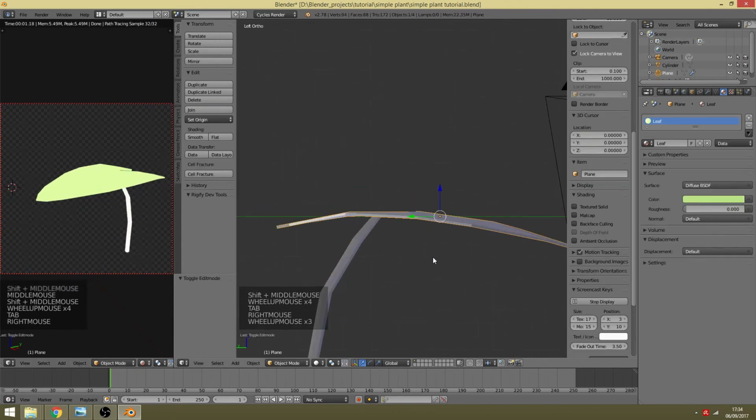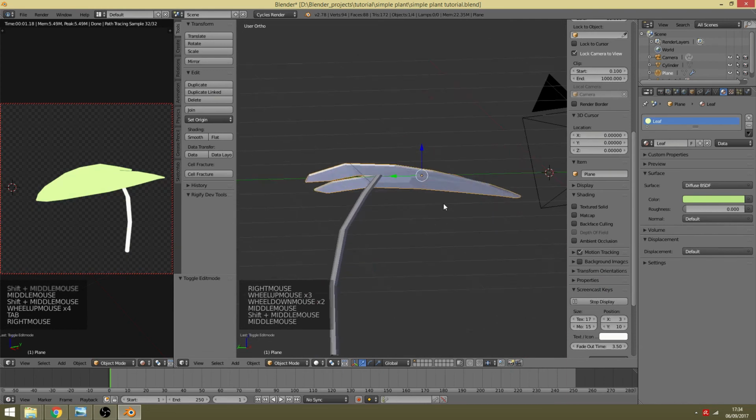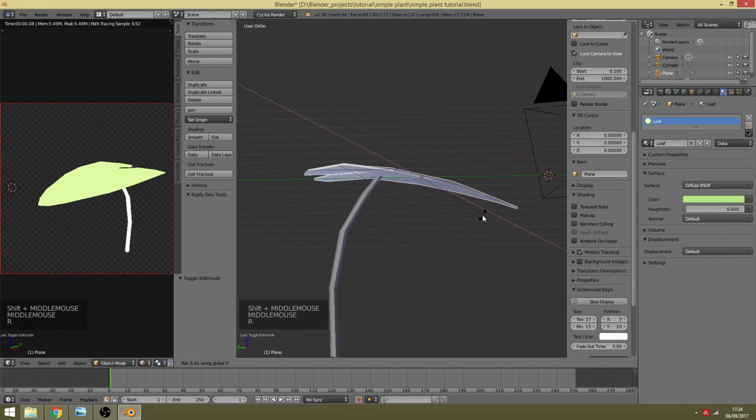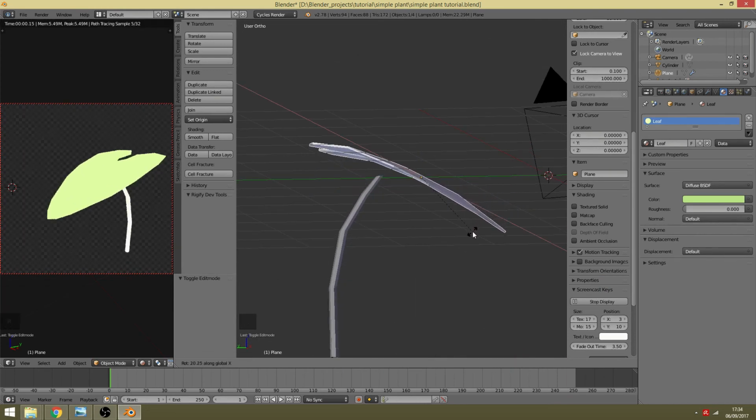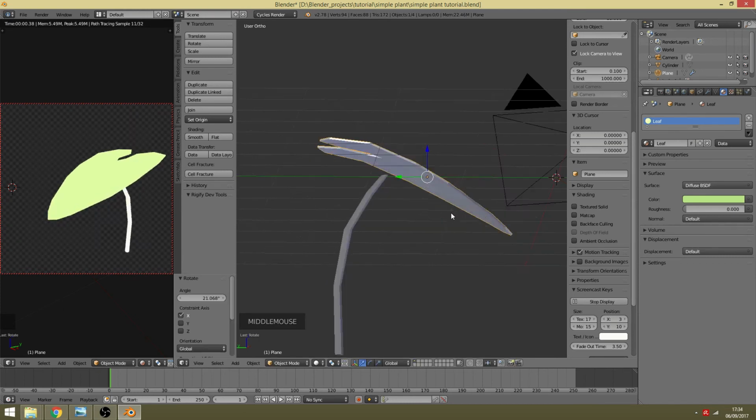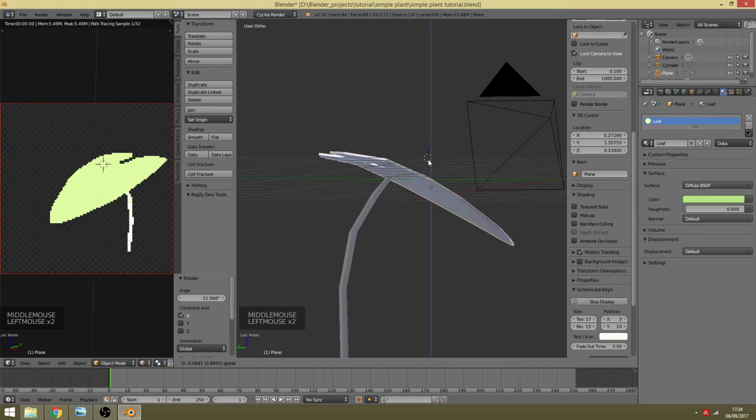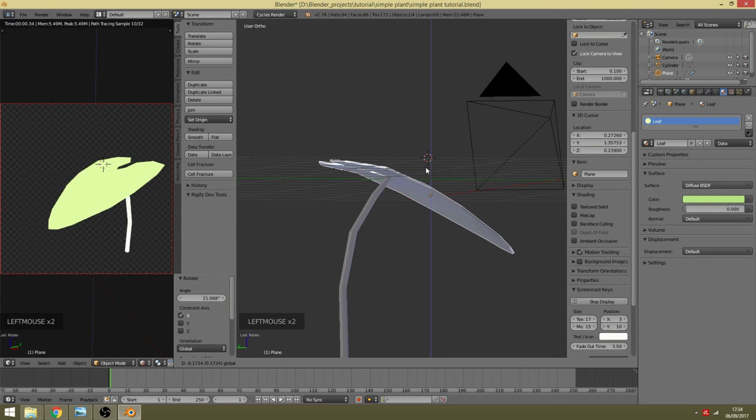Go back into object mode so we can adjust our leaf. Rotate and move it so it fits on the stem. Switch between the leaf and stem and keep adjusting them until you're happy.